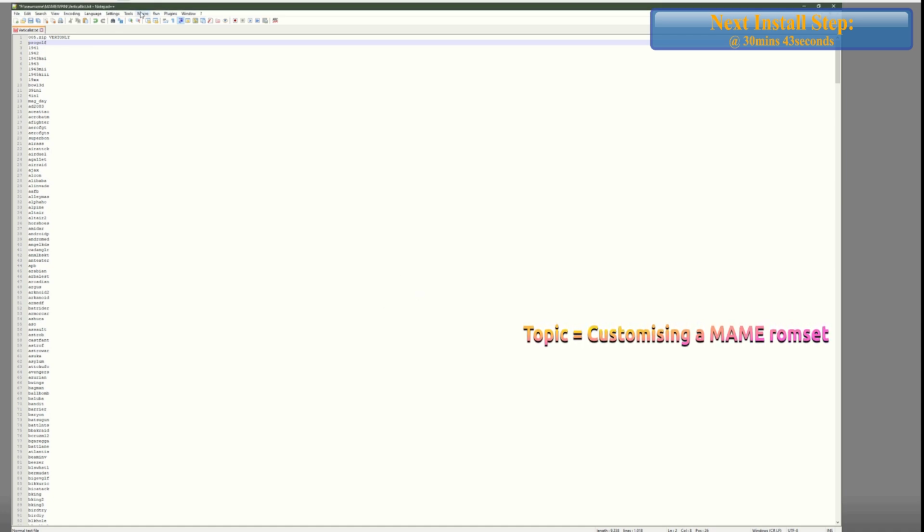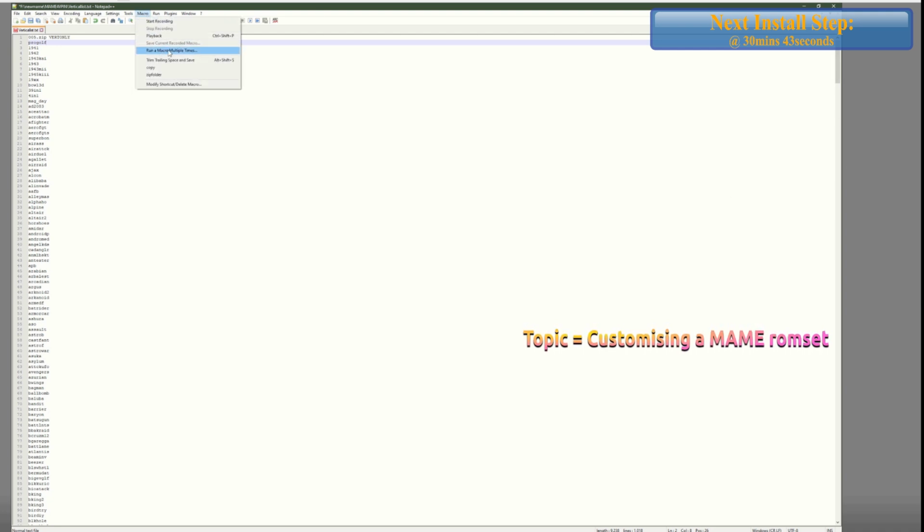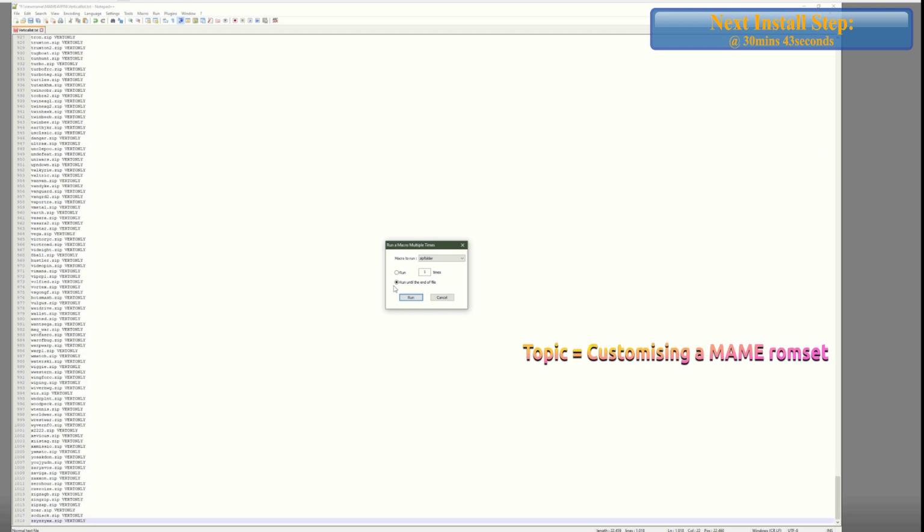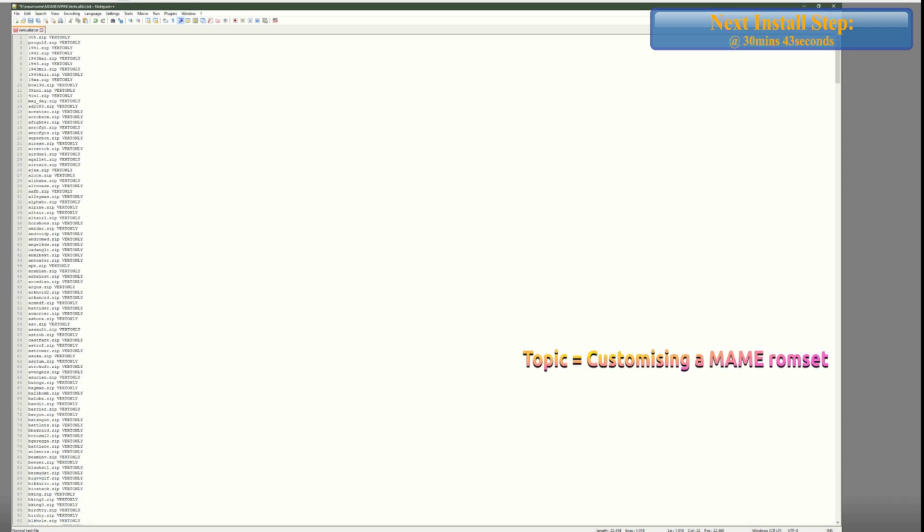And now what we can do is we can go to macro, run a macro multiple times, and we're going to choose the one that's called zip folder we just made and run it until the end of the file. Click run. And you'll see we've got the start of our commands.